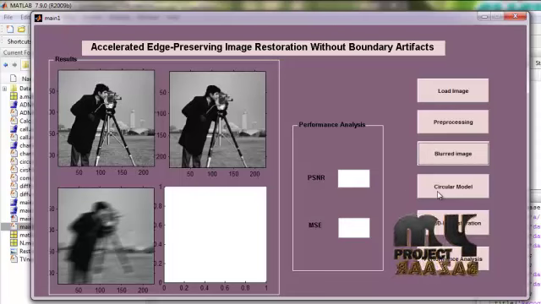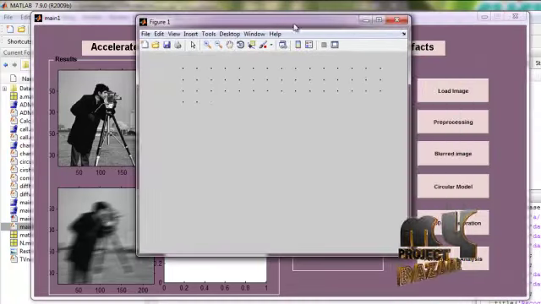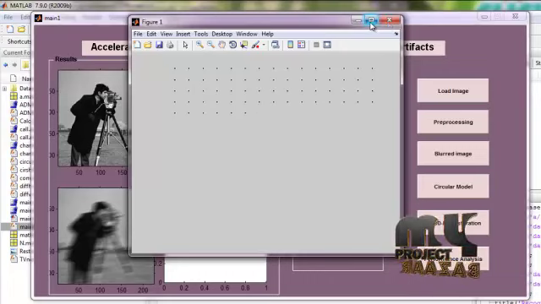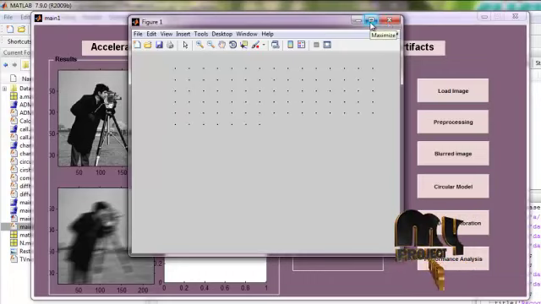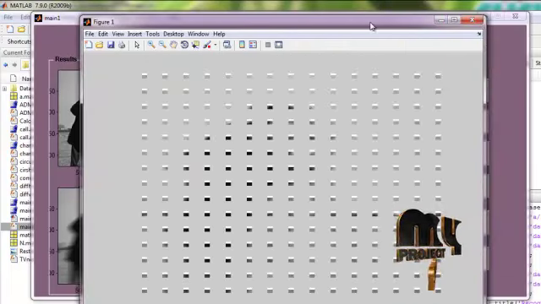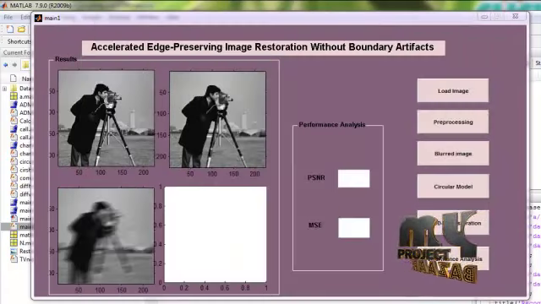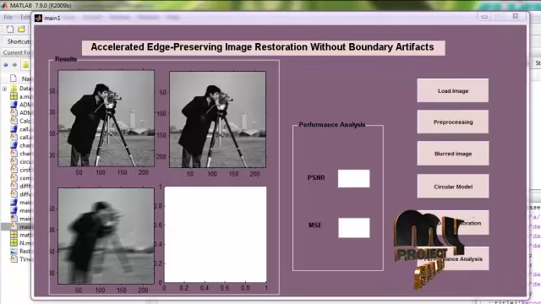Then we will go for applying the circulant model. Then it will be split for each and every circulant model. Process is going on. This is the result for our circulant blur model. It will take some time. Then we will apply the ADMM-B2 restore.